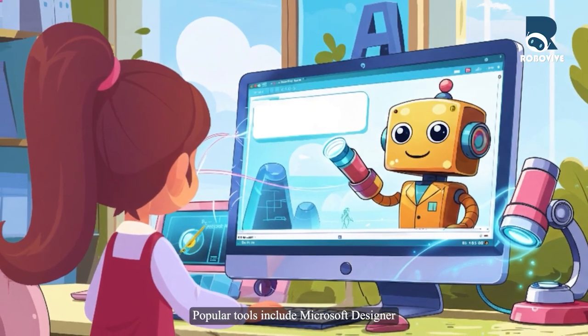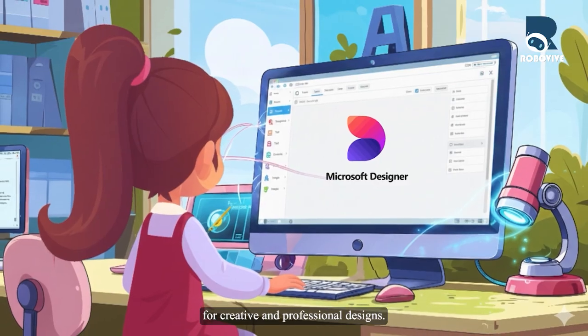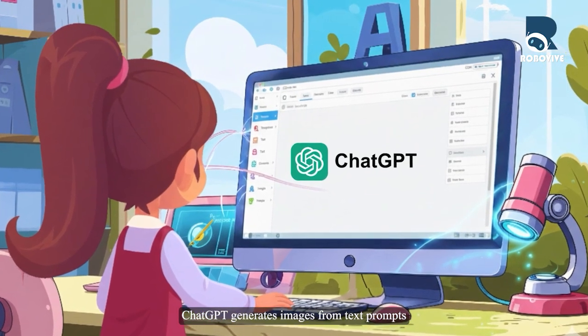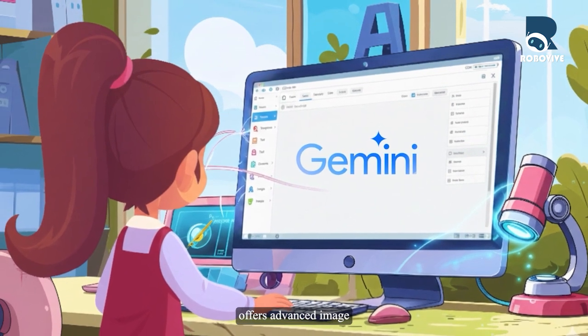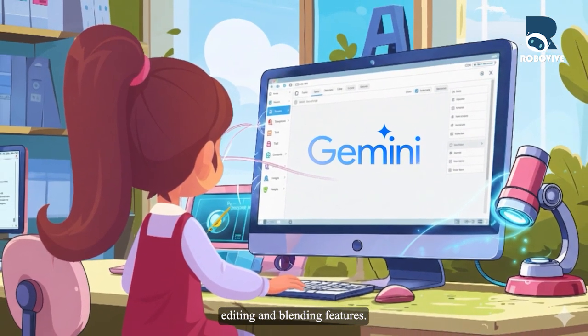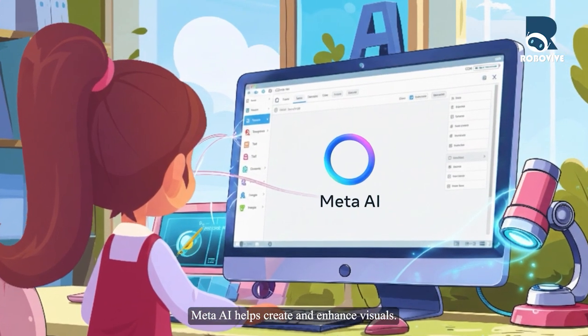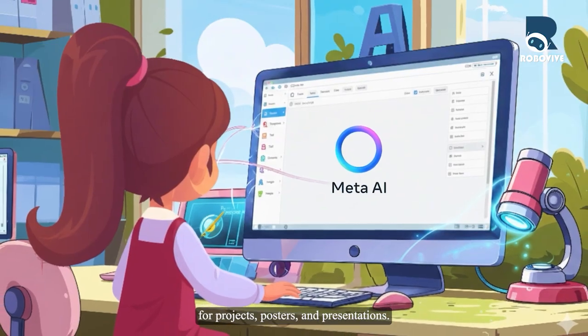Popular tools include Microsoft Designer for creative and professional designs. ChatGPT generates images from text prompts using AI models. Gemini offers advanced image editing and blending features. Meta AI helps create and enhance visuals. These tools help students create images quickly for projects, posters, and presentations.